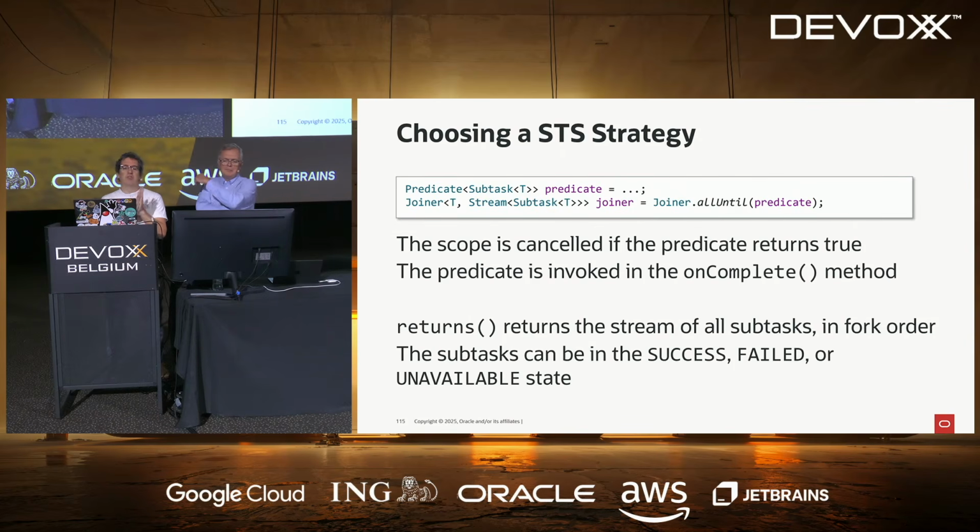We have one which is a little more involved. It's called allUntil, and it takes a predicate on the subtask. So you can say wait all until one task succeeds, or until one task fails, or things like that directly. And it returns again a stream of Subtask for the same reason.